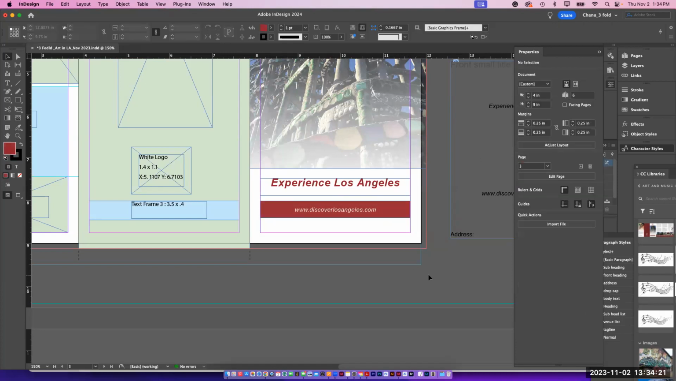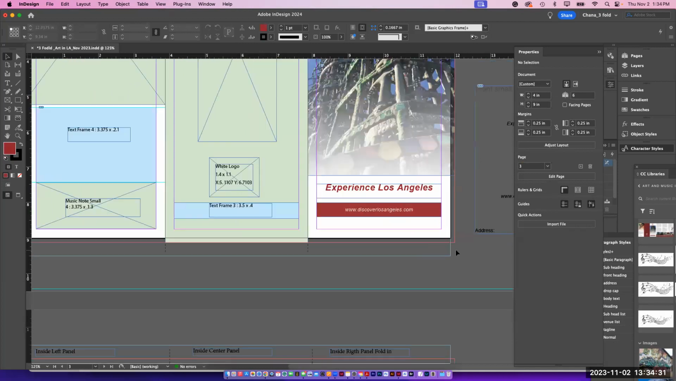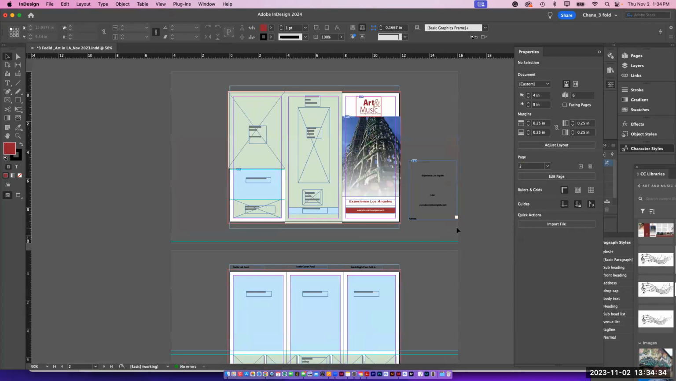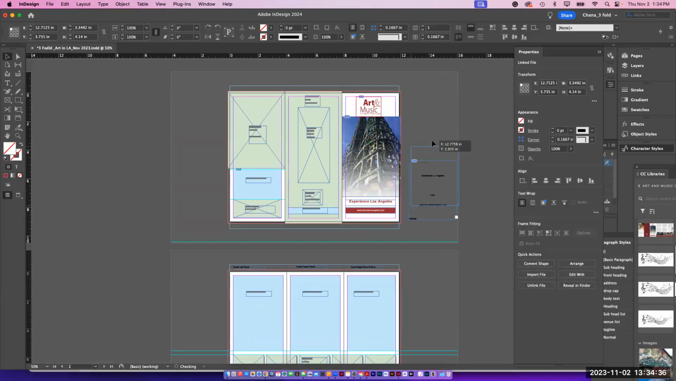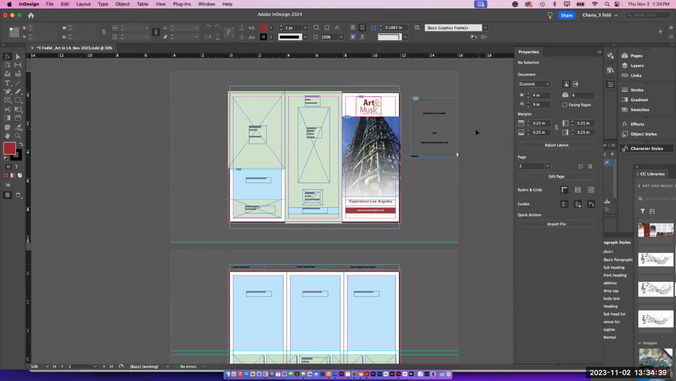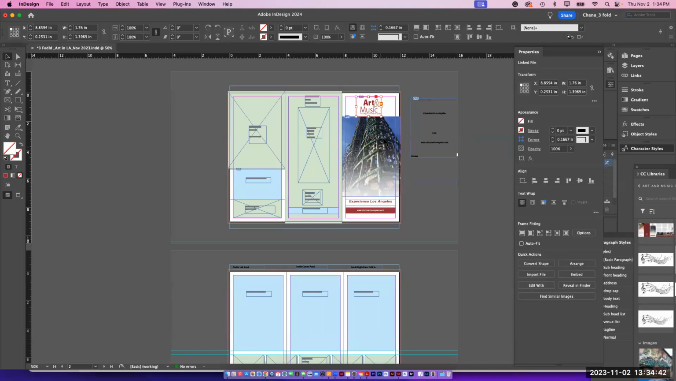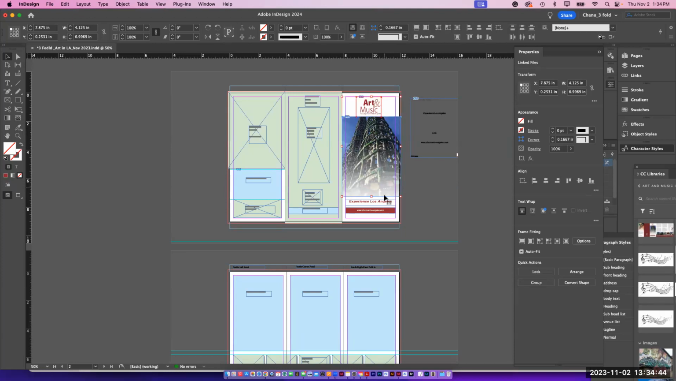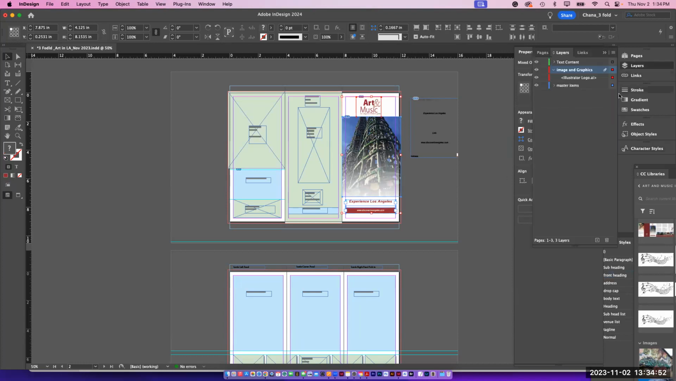I do have the colors that I have here: Experience Los Angeles, Discover Los Angeles over here, and it's all good. So if I zoom out, I have the first panel of the stuff that I have. It is here. But what I really want to do is select and click on the image and the two text frames, and go to my layers and make sure that it is inside the graphic style over here.